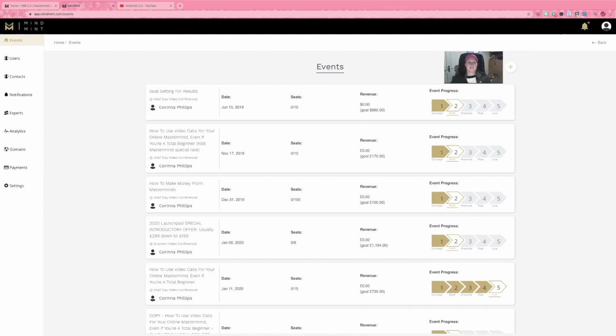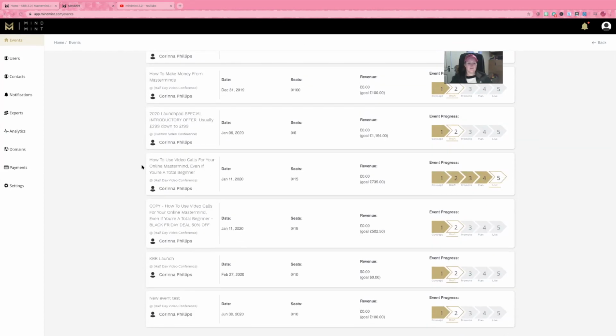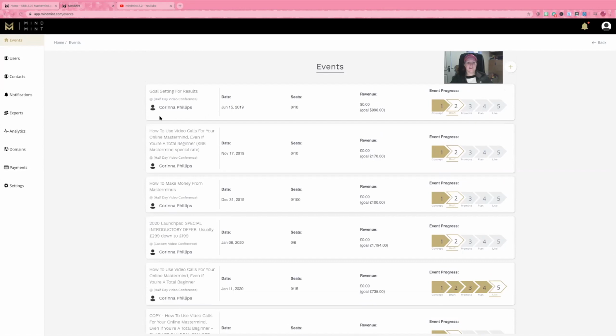So here I am inside the Mindmint software. You can see down the left-hand side, we've got this menu bar, and the page that you see in front of you right now is kind of like the home page. And this page here lists any events that you've created in the past. So when you first get the Mindmint software, this page is pretty much blank. There might be a demo event on there. These are just some of the events that I've set up and played around with in the past in the software. So first of all, I'm going to talk you through the left-hand menu.